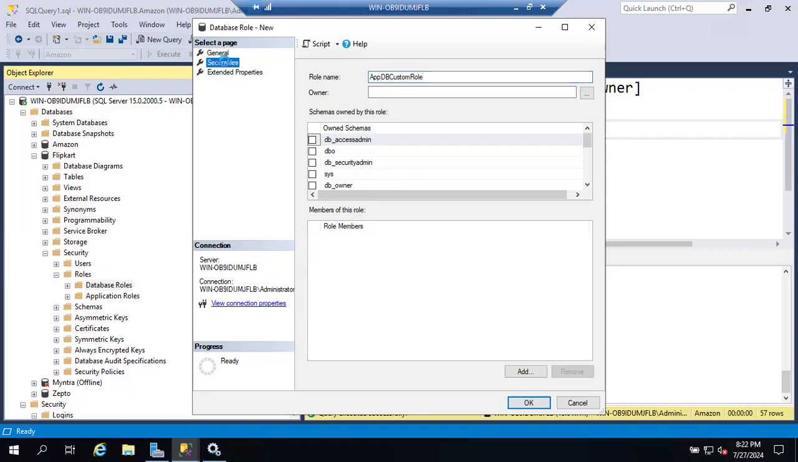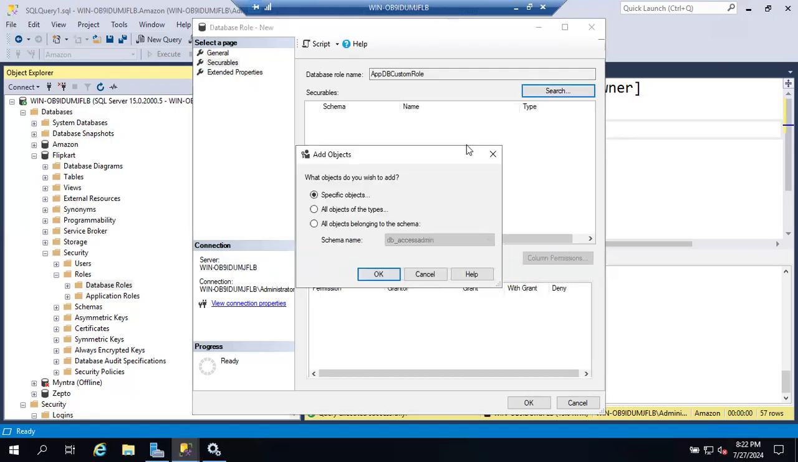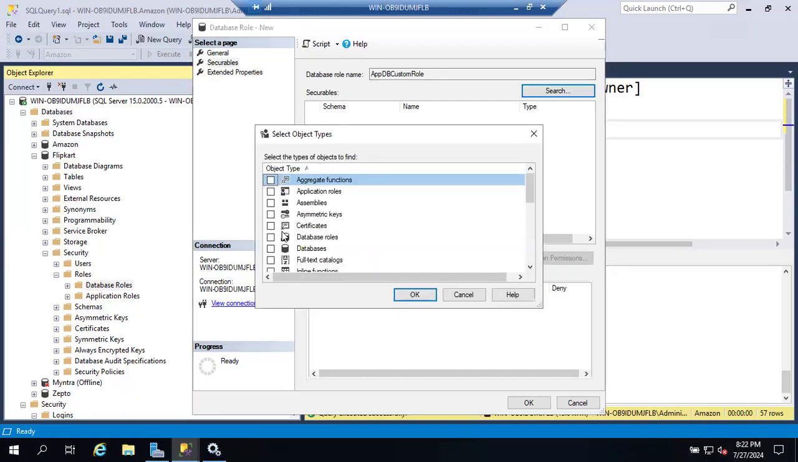Go to securables. Here you can add the securables. Click on search, all objects, click OK, and you can select which databases you want. On database level, what kind of permissions you want. On schema level, what kind of permissions you want.